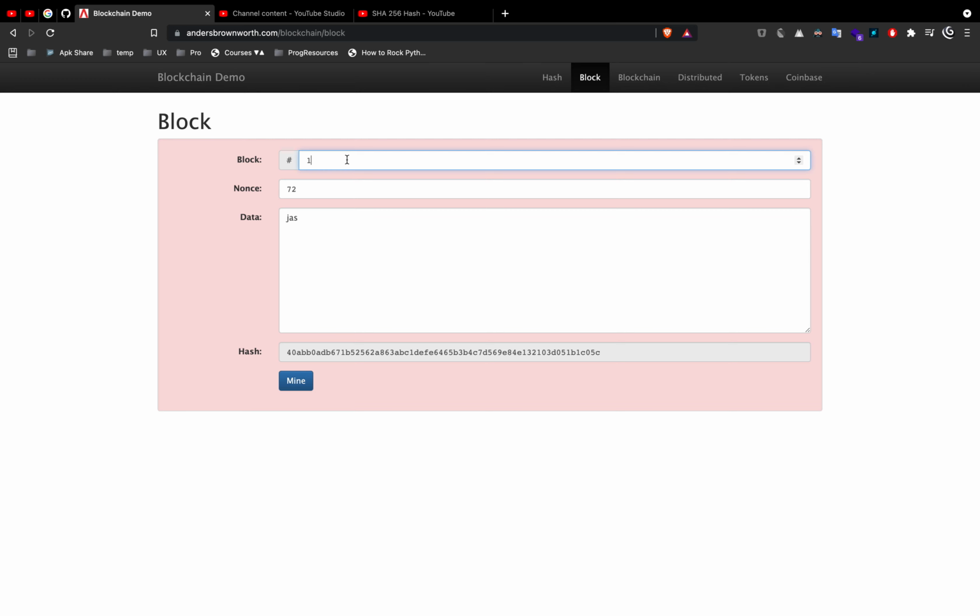So as you can see, if I change the block number, it will completely change. If I change the nonce, it will completely change. If I change the data, it will completely change. So here we see the block and the nonce. The block, I think you can easily understand, is the block number, but we'll discuss what the nonce is.